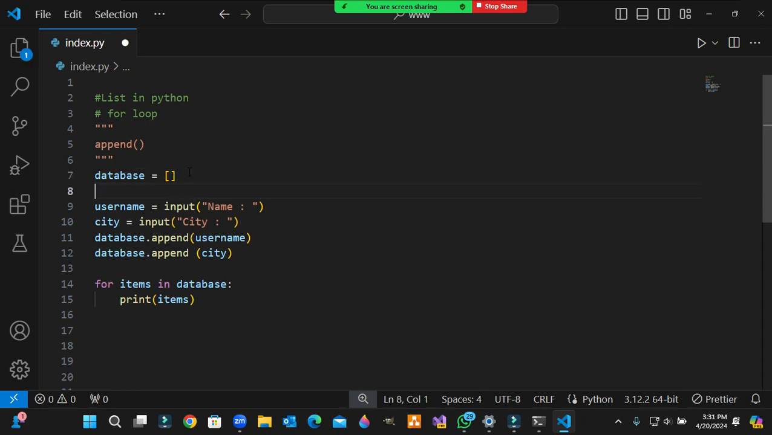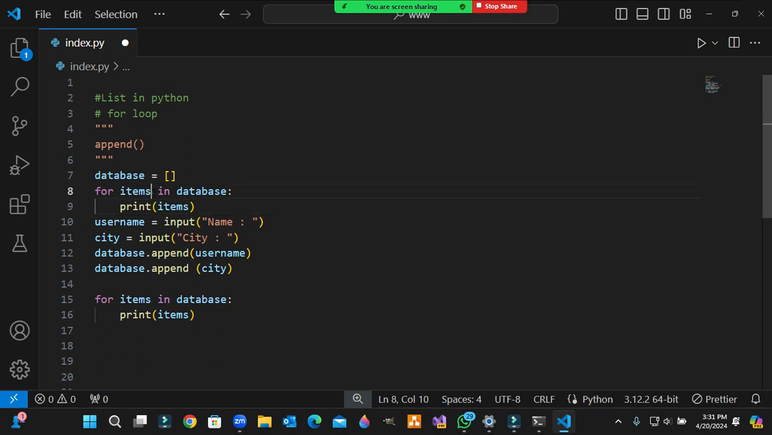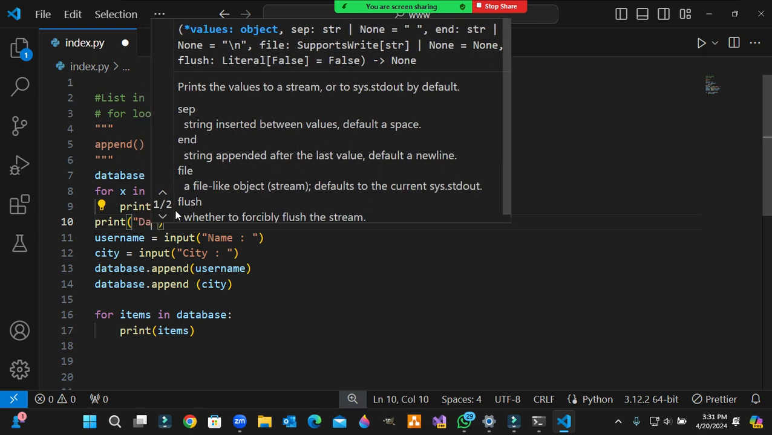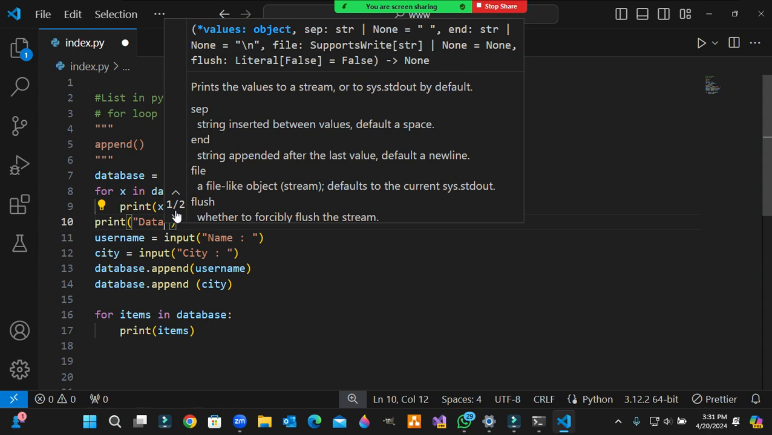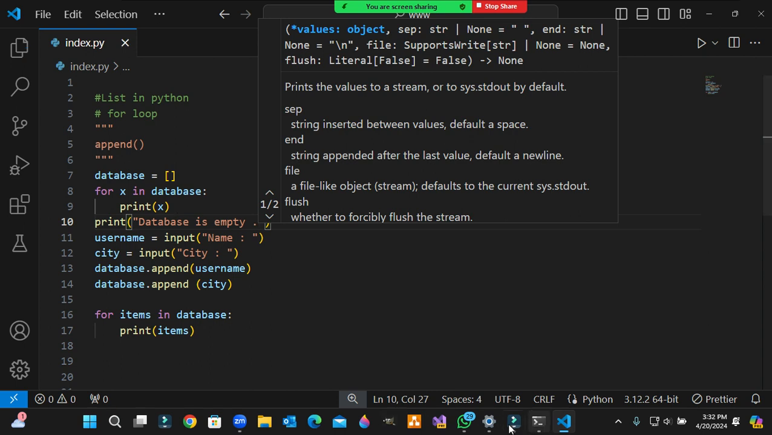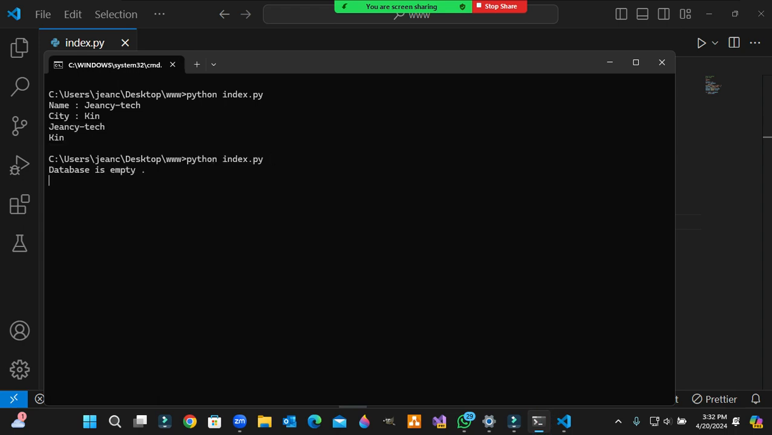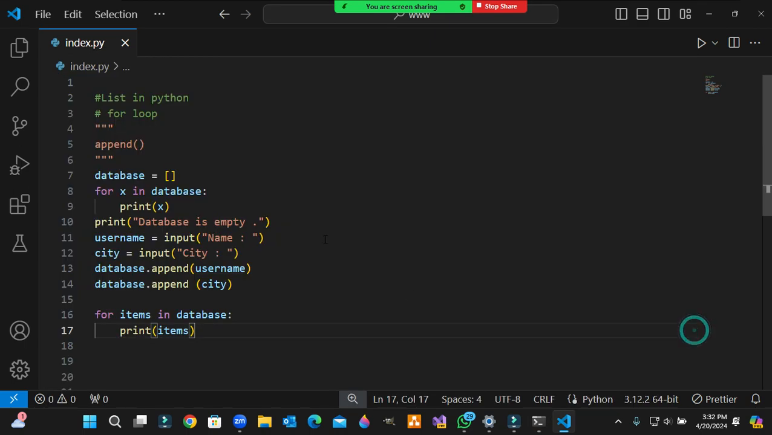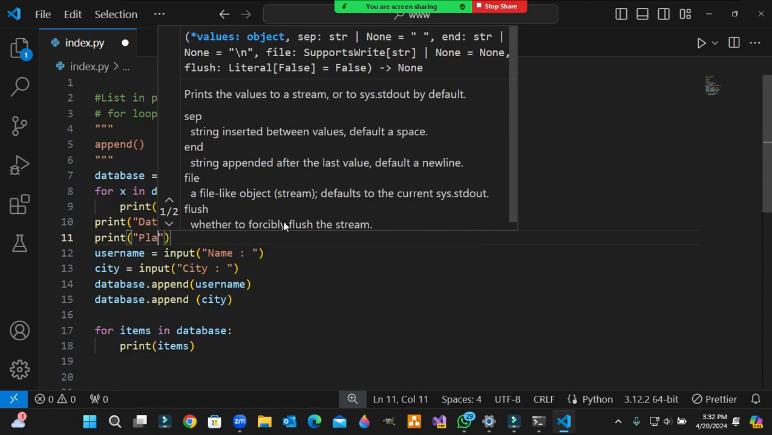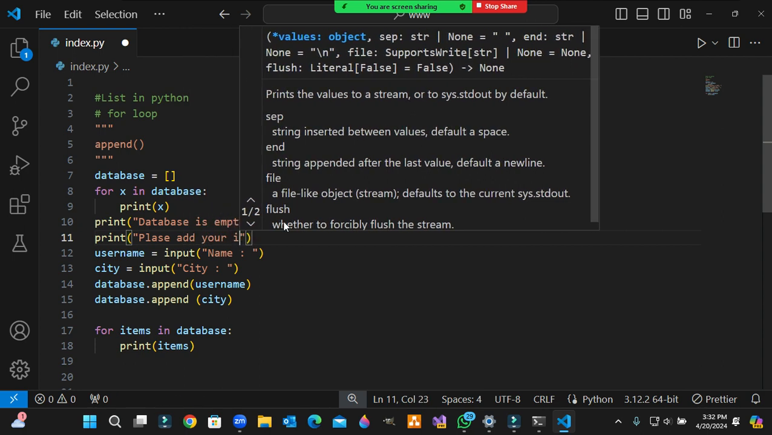But if I need to loop here, let me try to loop here. I can change it like n or x value because it's an unknown, right? It will print nothing. I can print the list, the database, right? We're talking about the database. The database is empty. Okay, let's run the program again. The database is empty. Alright, now I want to put an example. So I want to put the print function here and say, please add your information.